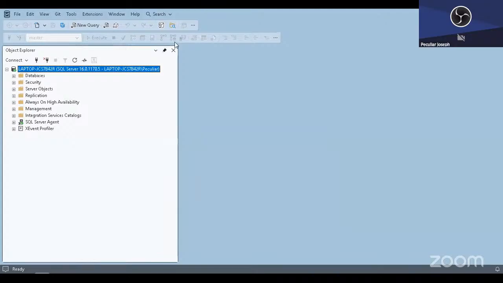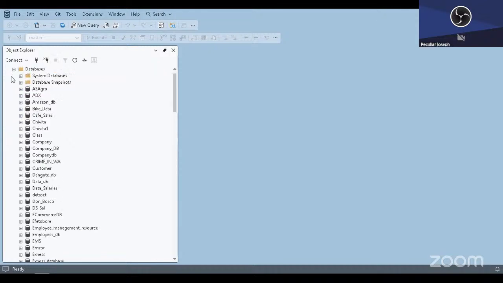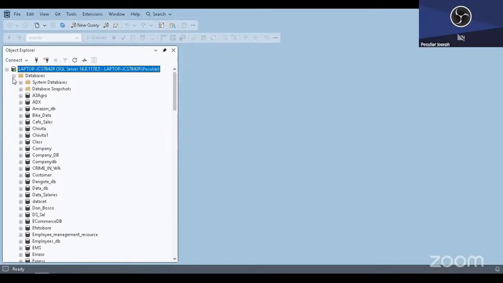So this left space here is something called an object explorer. This object explorer has this databases folder. I'm really concerned with this databases folder because any database I create is going to go into this databases folder. Look at all the list of databases I've created so far. And inside these databases, we have the tables that will be inserted into any one of them.